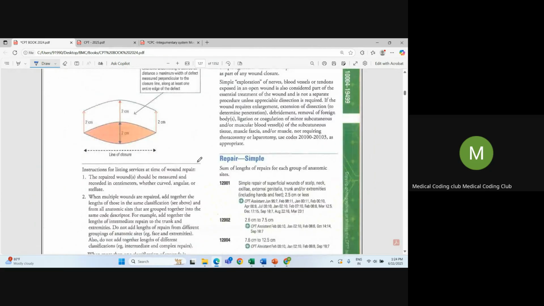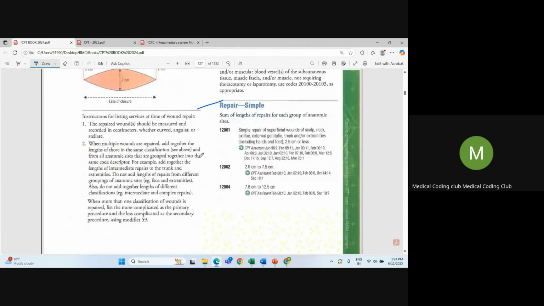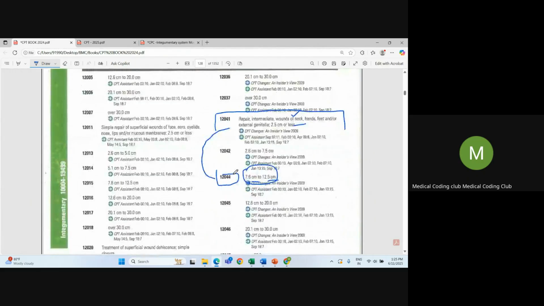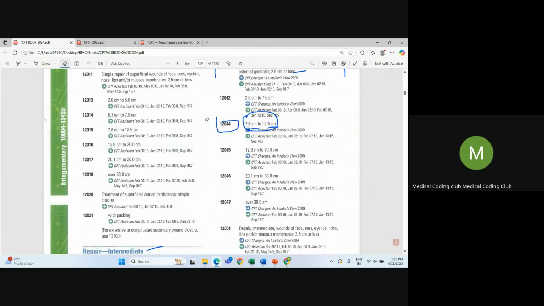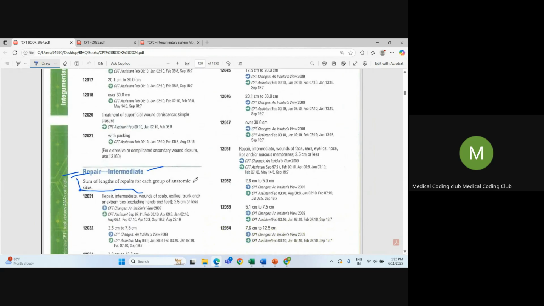So under repair we have three types of repair. Firstly, you can see simple repair, and we have the simple repair code set. For each repair you need to check the anatomical grouping, how many groupings we have, and also what coding guidelines are applicable. If you see here, sum the length of the repair of each group of anatomic site. This is one coding guideline which is applicable for all three repairs.